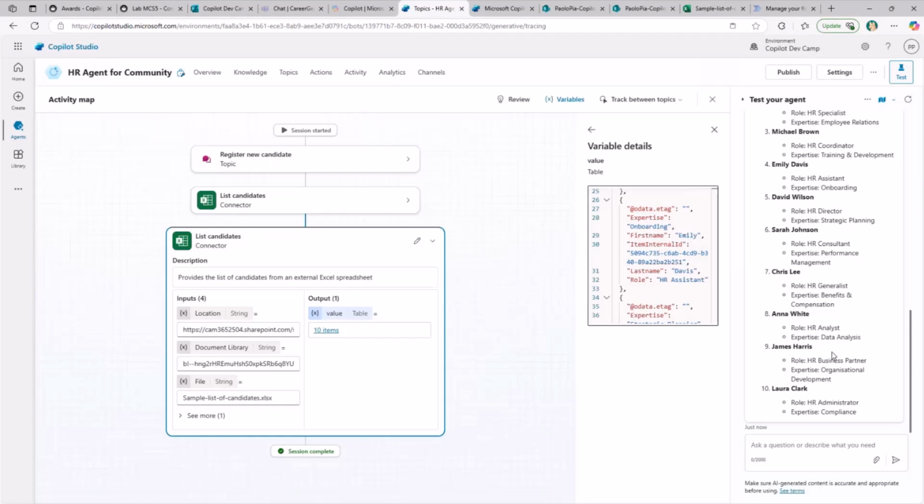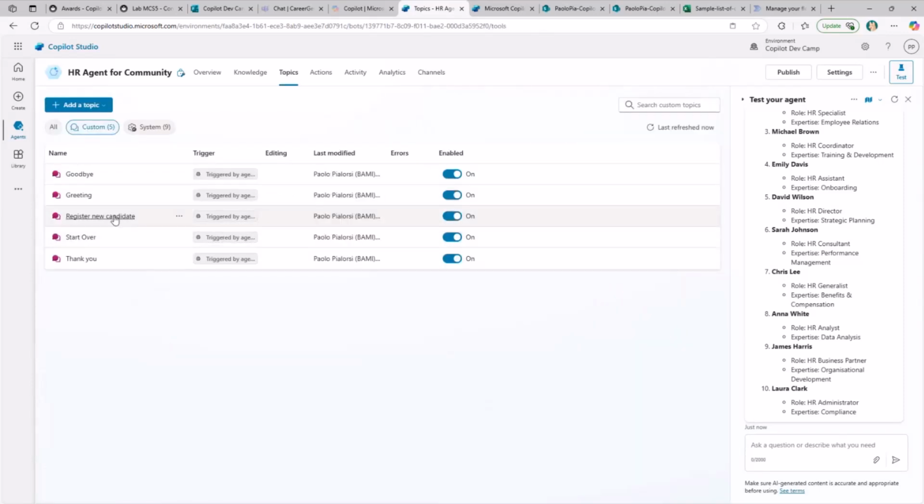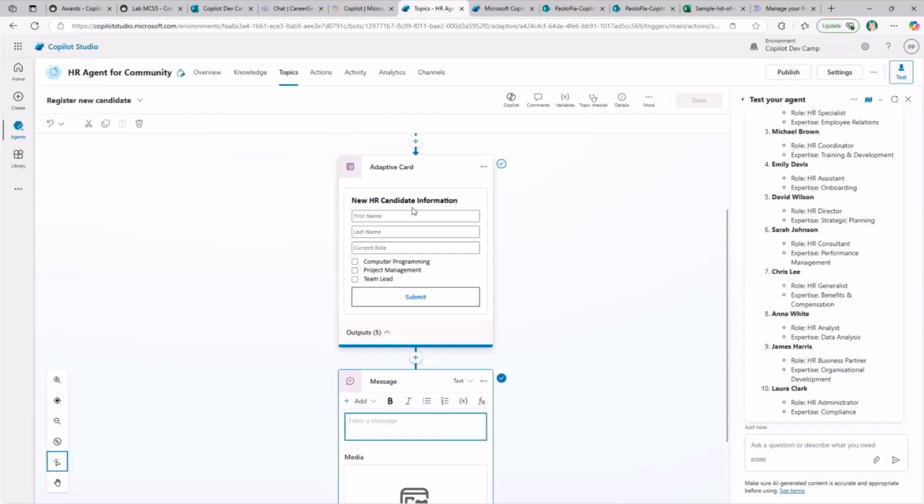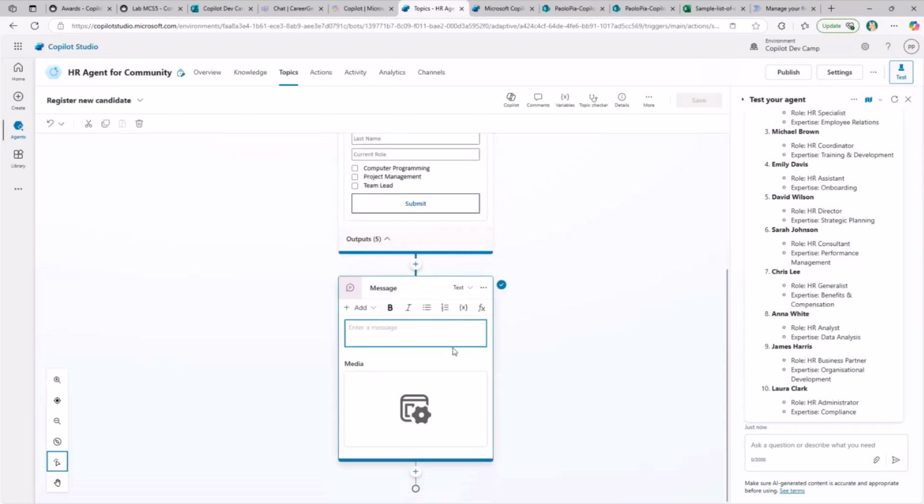Now, just to complete this demo, based on the timing that I have, I still have 5 minutes, so I'm going to use all of them. I'm going to use the same capability also inside the topics. So back to my topic to register a new candidate, I want to add the candidate to the actual Excel file so that by triggering the action to list all of the candidates, I can see the new candidate added to my list.